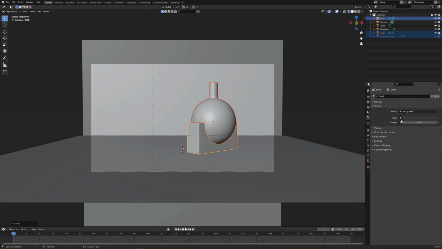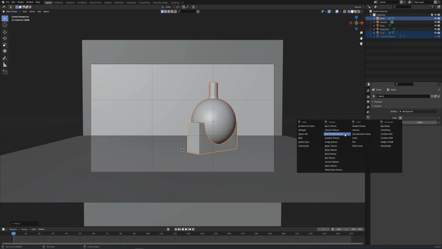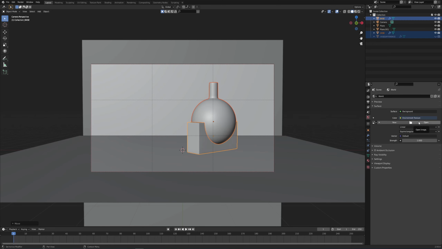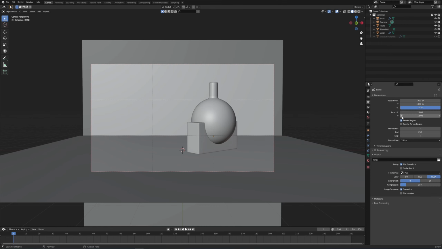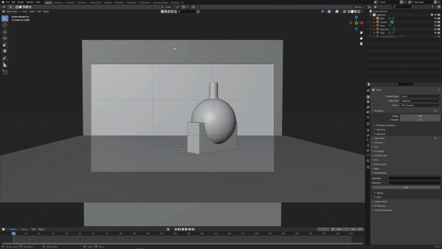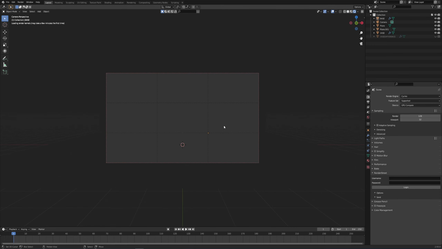In my case, I'm going to set up a HDRI by going into my world, color, and then choosing environment texture and opening an HDRI file. Okay, so I think we're good to go. I have my veranda. It's from HDRI Haven. We've got render region ticked, which means that only the view in the camera is going to be rendered. Shift Z, and let's render this bad boy.